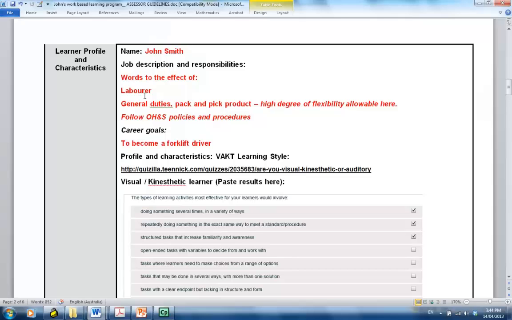So page 2, you can fill out the learner's name, John Smith. Job description, he'd be a labourer. Now once again you see this red text, words to the effect of, you're looking at my assessor guidelines. So this is what you'd have access to as an assessor here, but this just helps you understand how to fill out your form. This is what we're looking at to decide if you filled the form out satisfactorily or not.